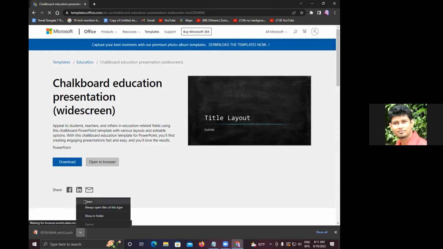Okay. The file extension is POTX. POTX is for the PowerPoint template.